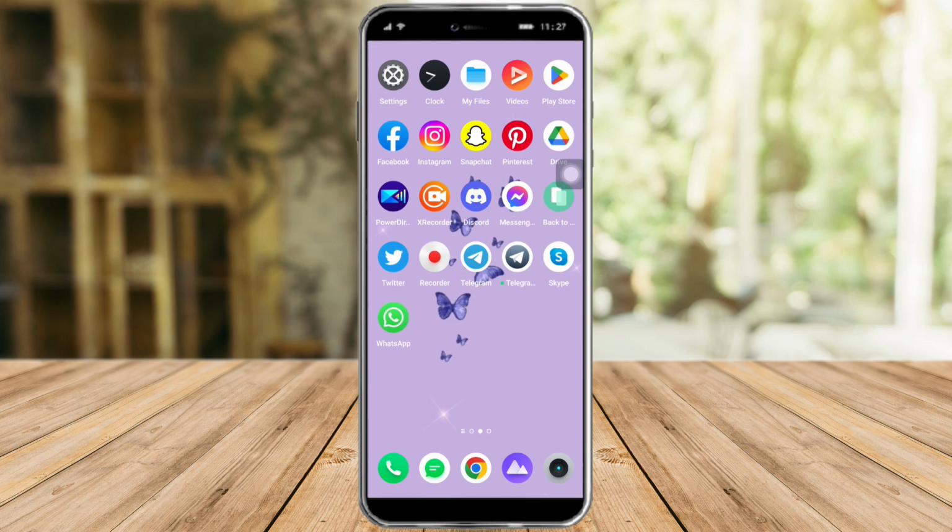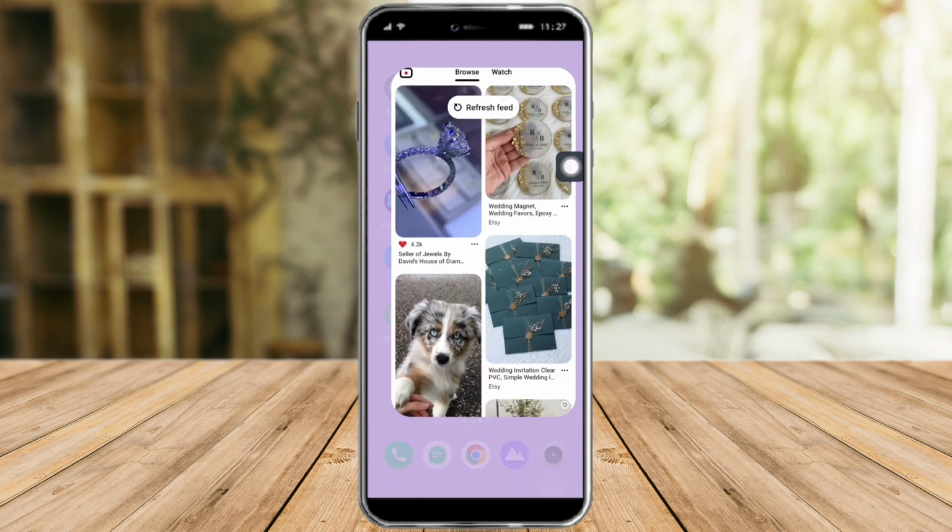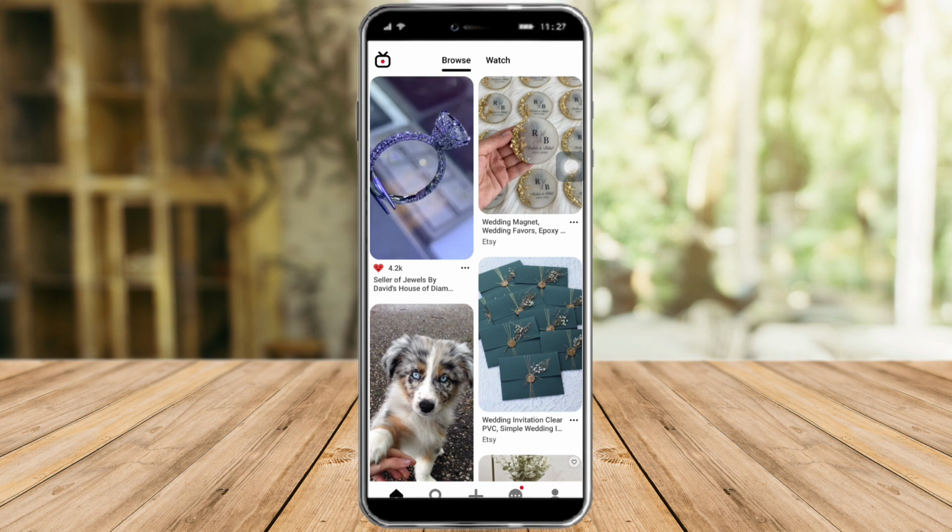So what we need to do is to just make sure that you have Pinterest installed on your phone, your iOS or your Android. It doesn't matter because it works on both devices. So what you need to do is to just click on this Pinterest right here that you have installed, and then of course log into your account.